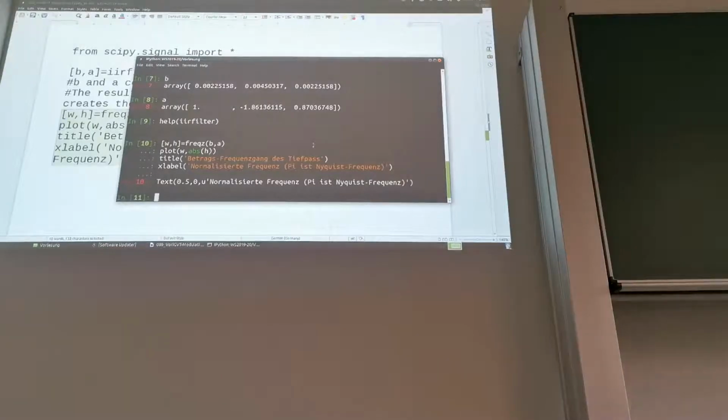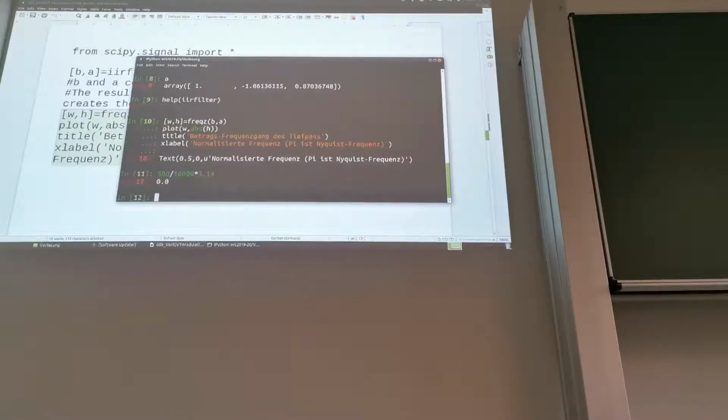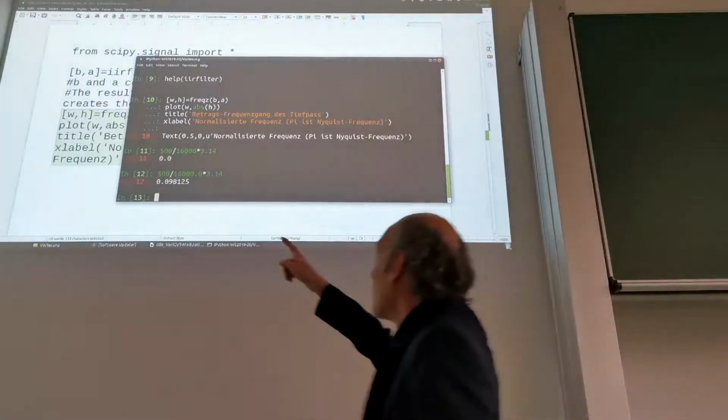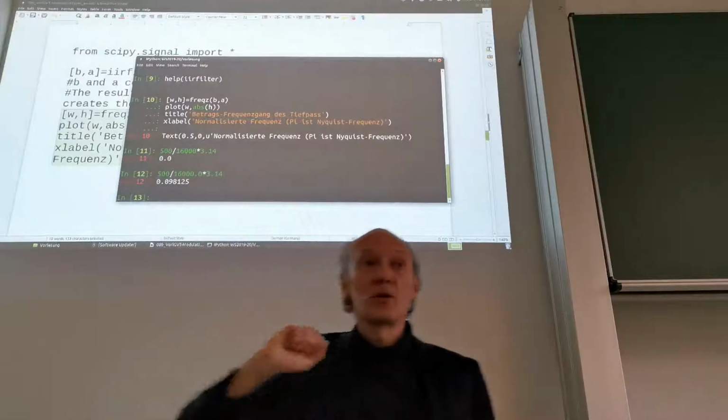So basically we need to renormalize our values. So instead of having 500 divided by 16,000, which is what we got from the normalization to the IIR filter, we now need to multiply with pi, right? Because then pi will be Nyquist. Make sense? So that means roughly 0.1 in this normalization will be our cutoff frequency.